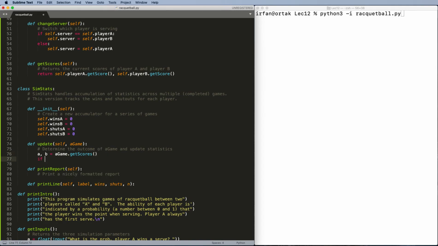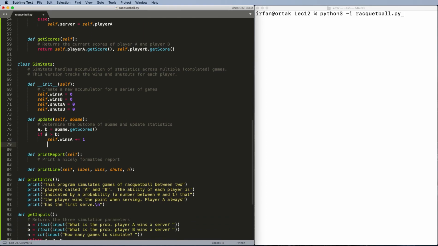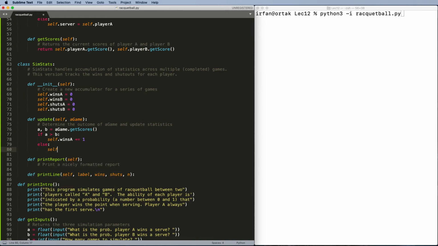Then we'll define who wins. Okay, so if A is greater than B, then we can say self.wins_a plus equal to 1. Okay, so remember, if A wins, we can increase the wins A count. That's when A is greater than B. And then we can say else self.wins_b plus equal to 1. Okay, so it's one or the other one has to win.